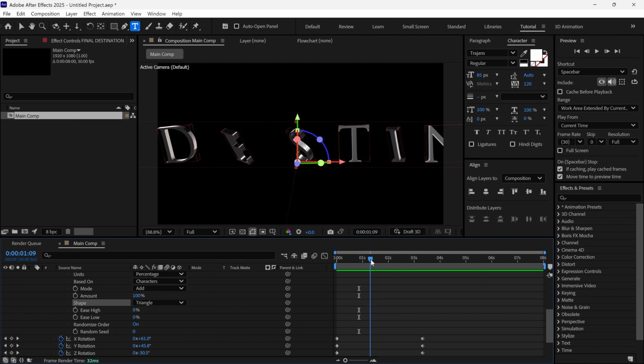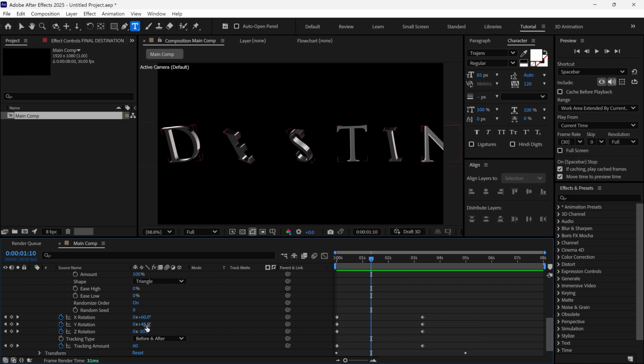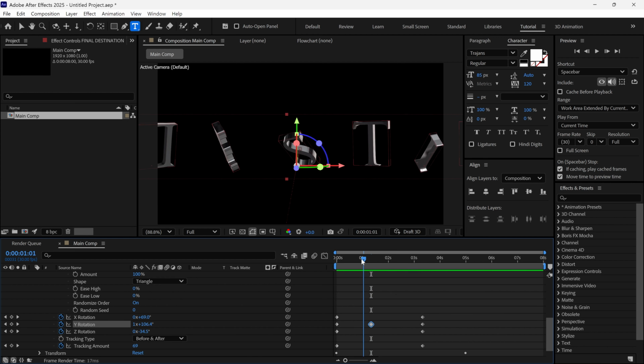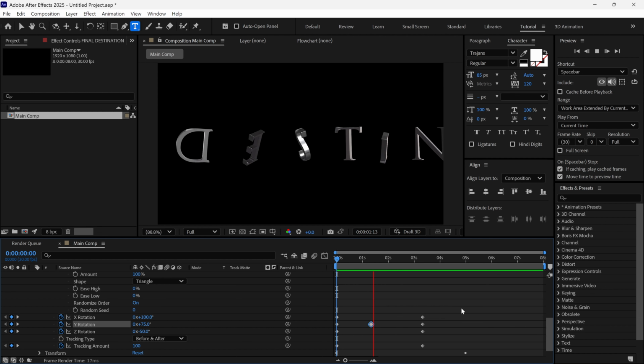After setting that up, place the time indicator at around 1 second and adjust the Y rotation a bit manually, just to fine-tune the look. Let's do a RAM preview now and see how it looks so far.